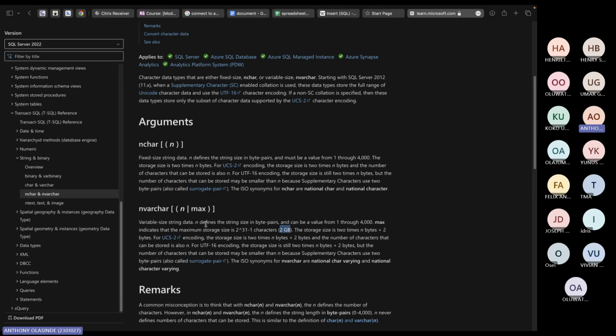Variable size string data. N defines the string size in byte pairs and can be a value from 1 through 4000. Max indicates the maximum storage size. For one character, the storage size is 2 times n bytes plus 2 bytes. Can we have the difference just in normal English, please?